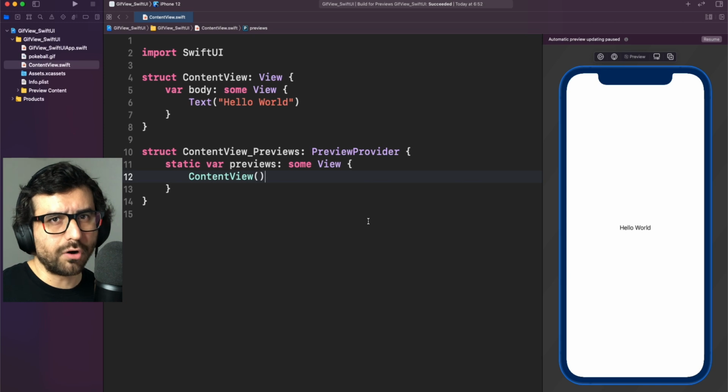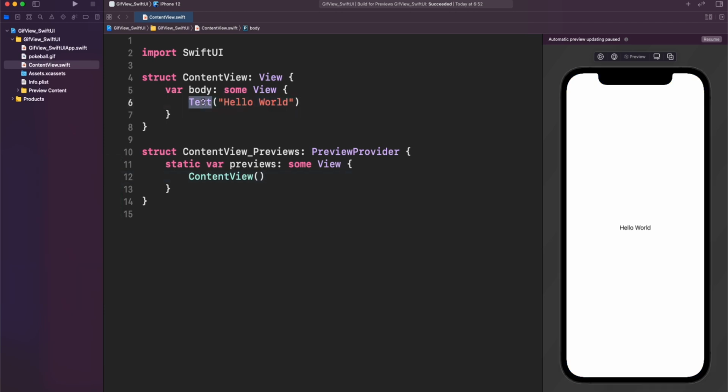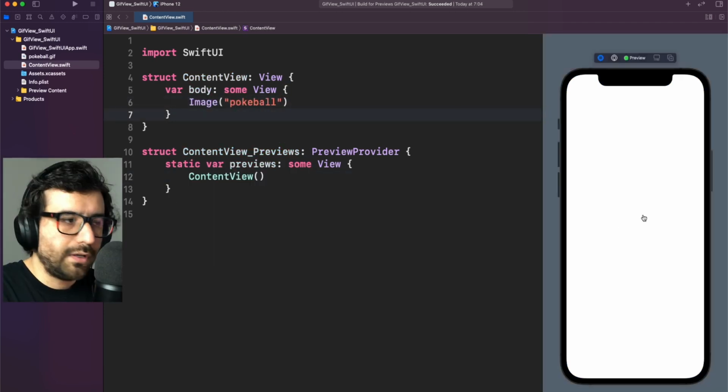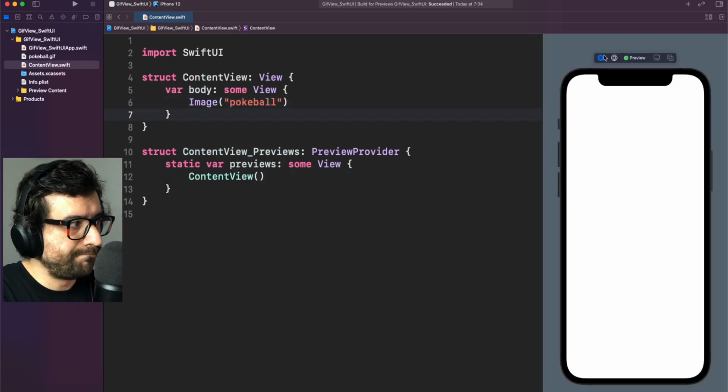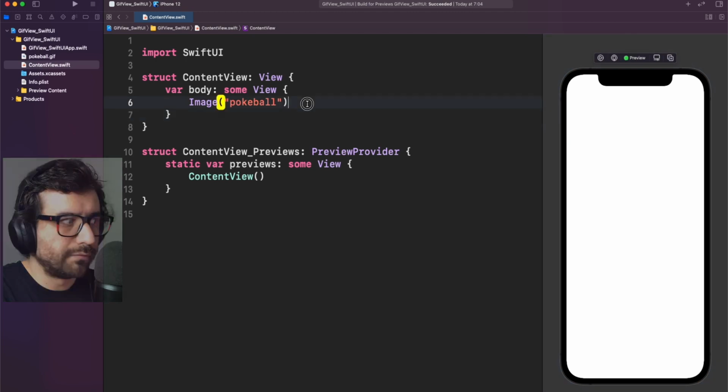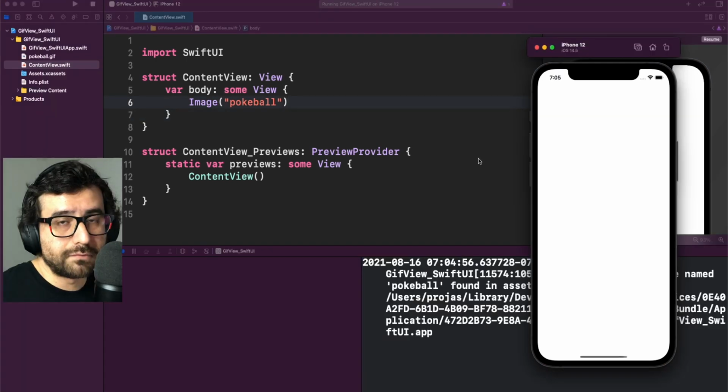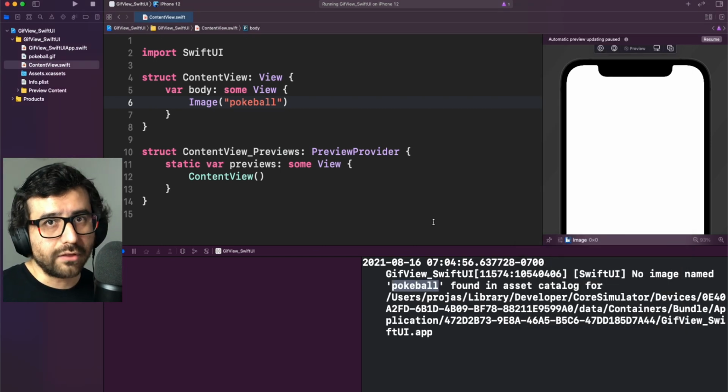One first approach is trying to use Image with this GIF image. Let's see if that is possible. As you can see, we got nothing. Let's try in the simulator. Yeah, you got nothing because GIF images are not supported by Image view. We need then to find a way to display a GIF image.